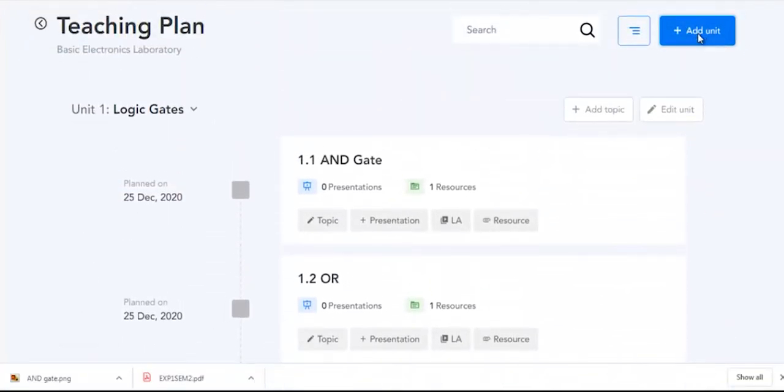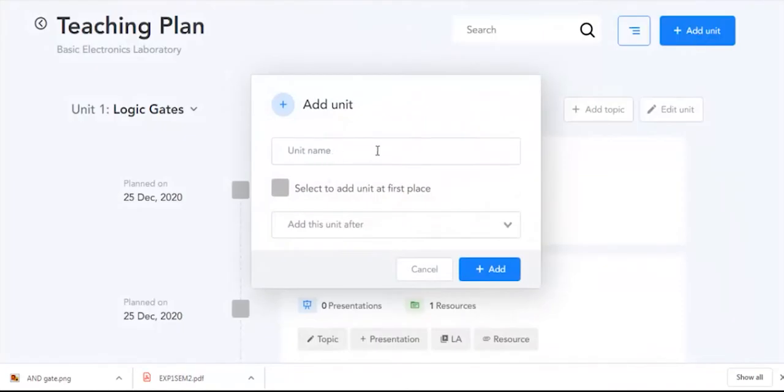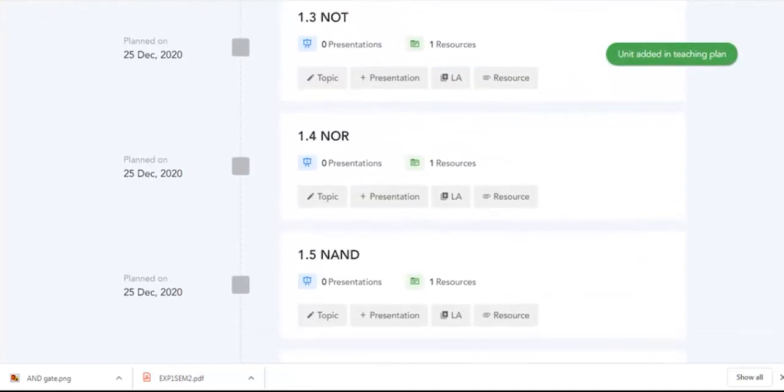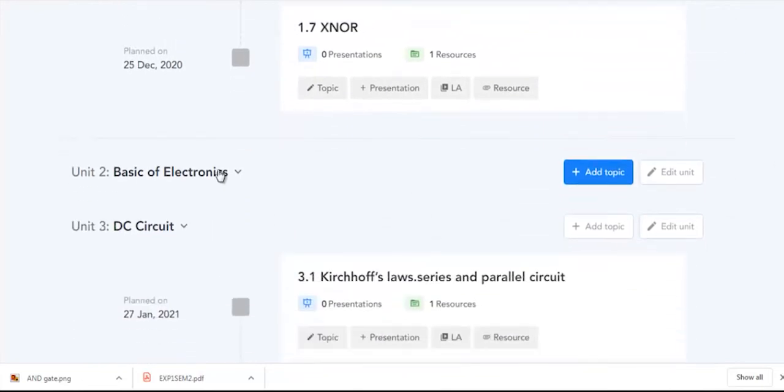You can also add the unit after the preparation of teaching plan if required. Like here, I have added the unit Basic of Electronics and placed it after first unit. So now you can see Unit 2 is Basic of Electronics, in which further topics can also be added.